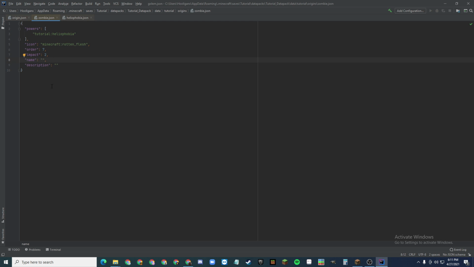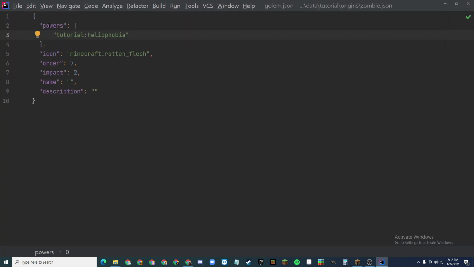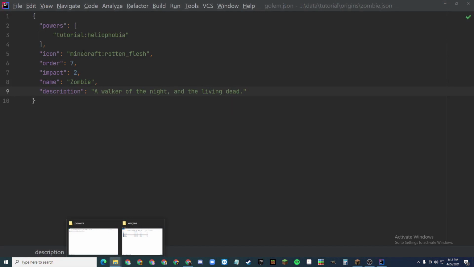So now that you can hopefully see the code better, there's tutorial heliophobia, and Minecraft Rotten Flesh, order 7, impact 2, and now here in the name we're going to put zombie. Alright, as a description, a walker of the night and the living dead. Alright, so now that that's done, that is all you need.